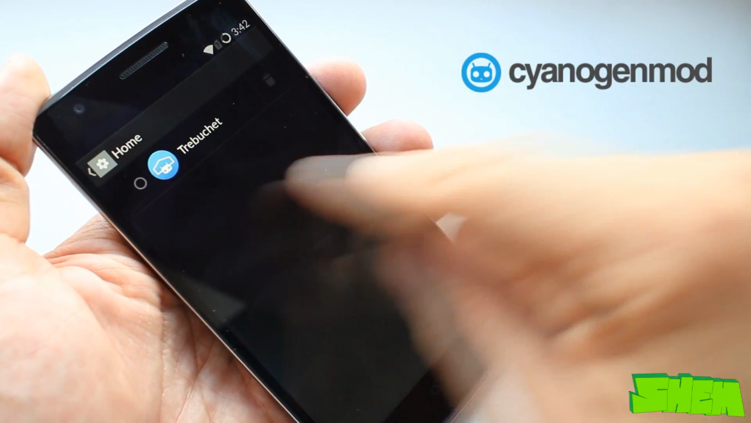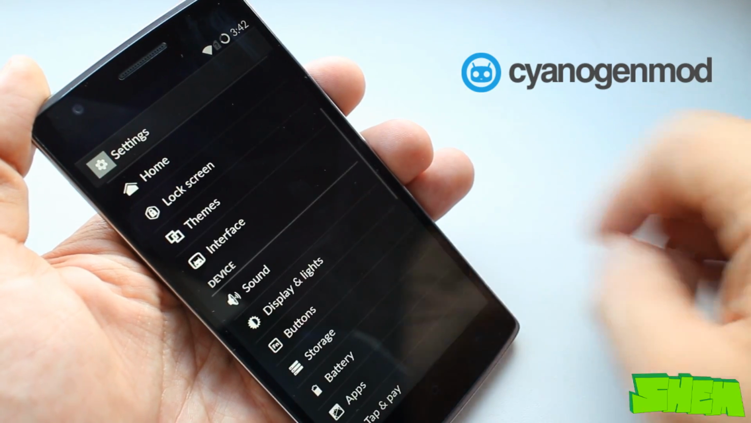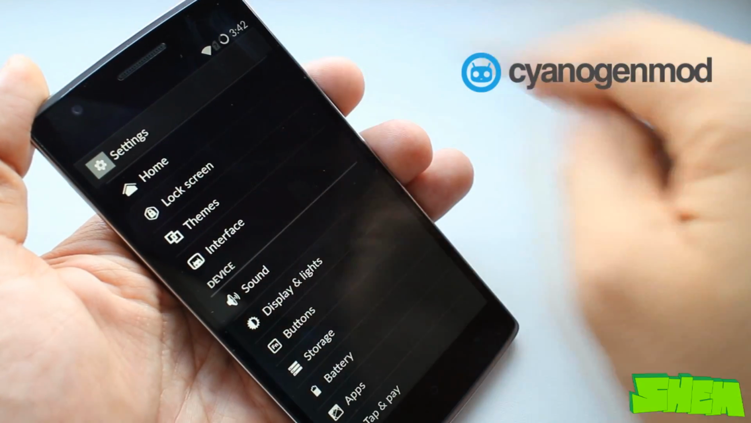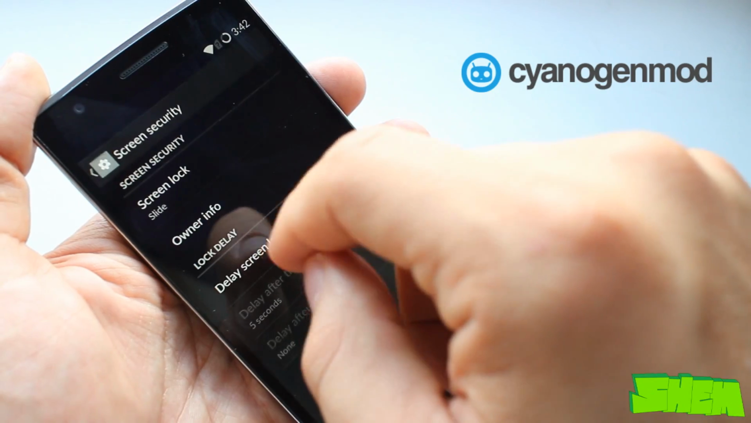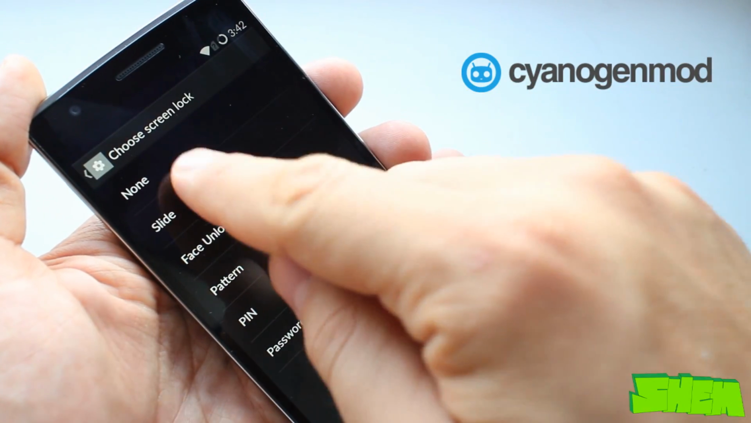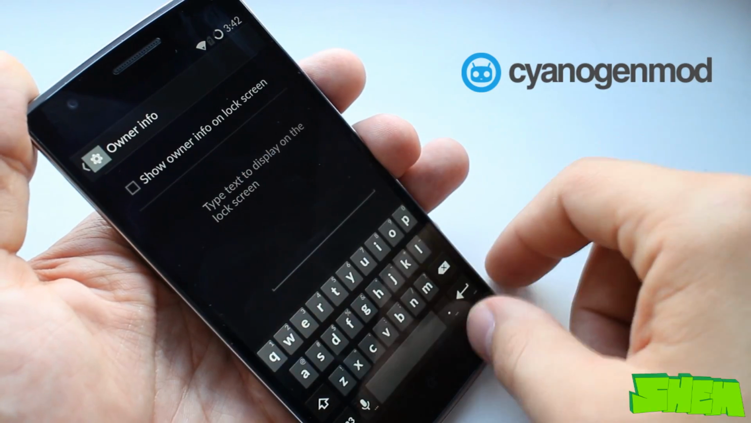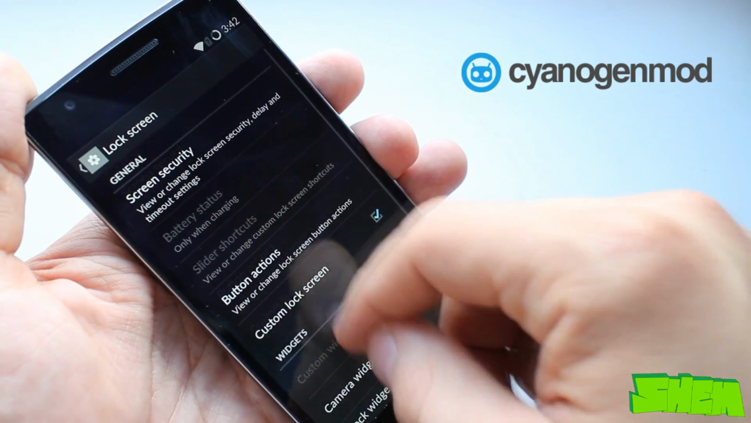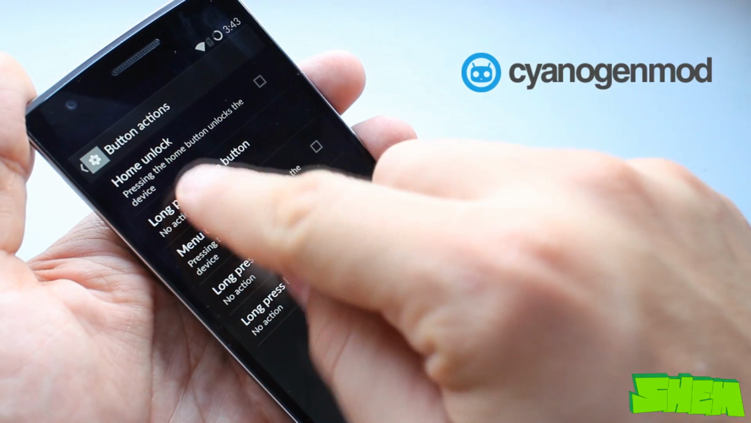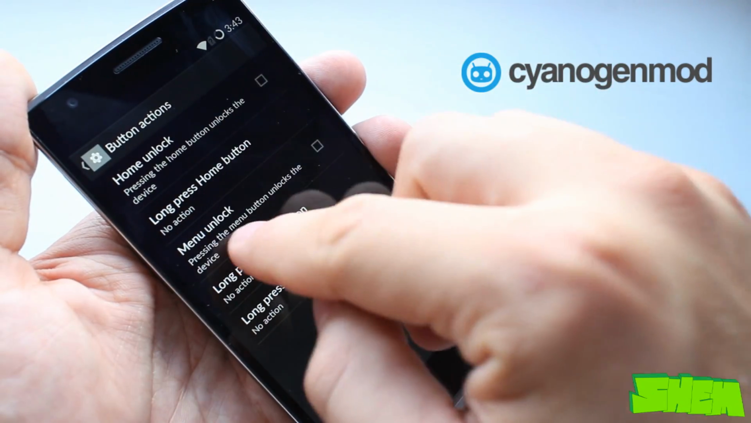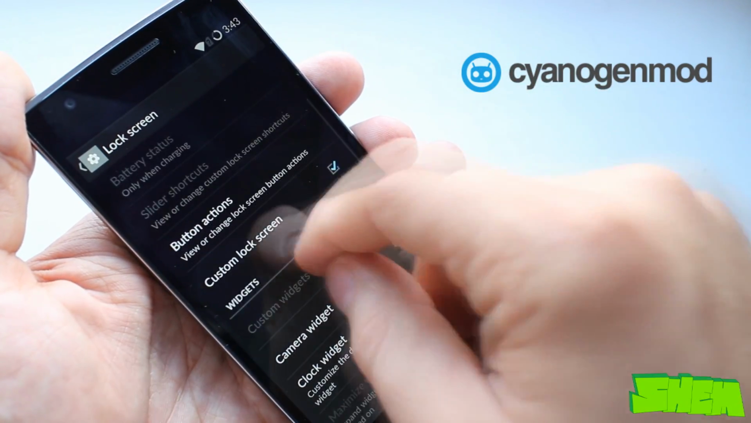In the personalization settings, besides the home menu, you'll find the lock screen, themes and interface. When you go to lock screen, you can change your screen security by setting face unlock, pattern or pin screen lock. Here you can also input owner info and set a delay for the screen locking. Next we have button actions, where you can assign functions to each button to be able to quickly turn on the torch or toggle sound.